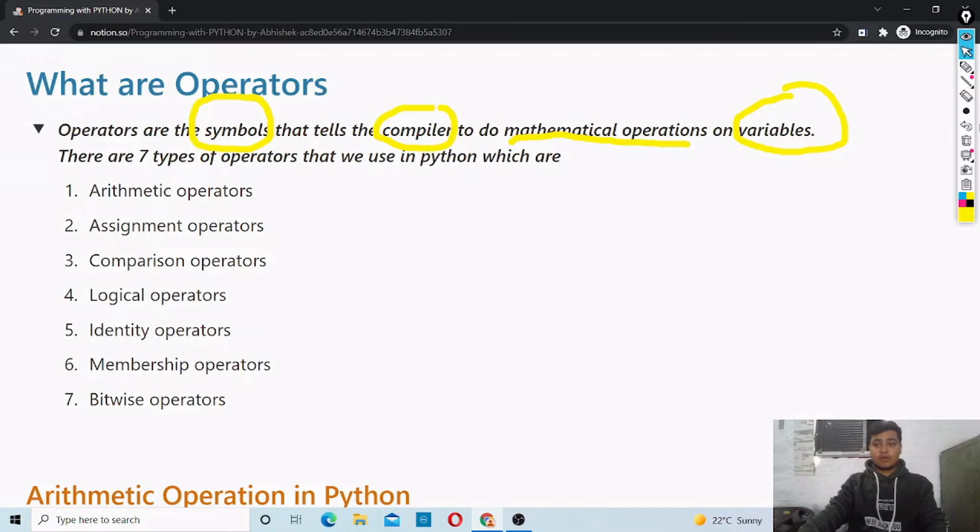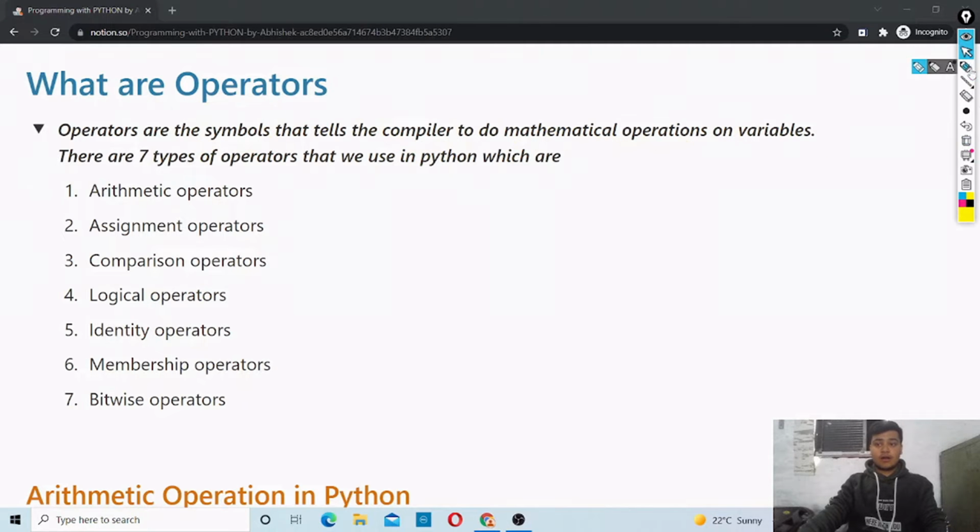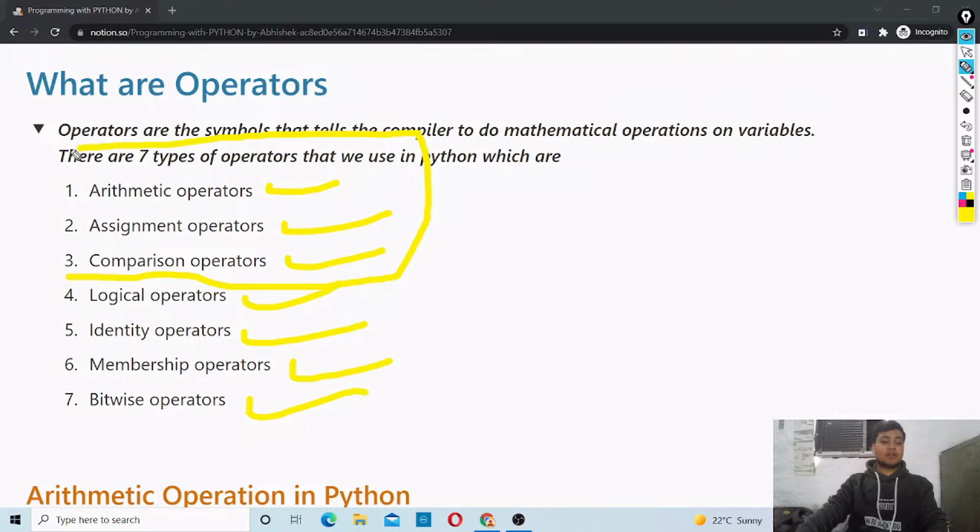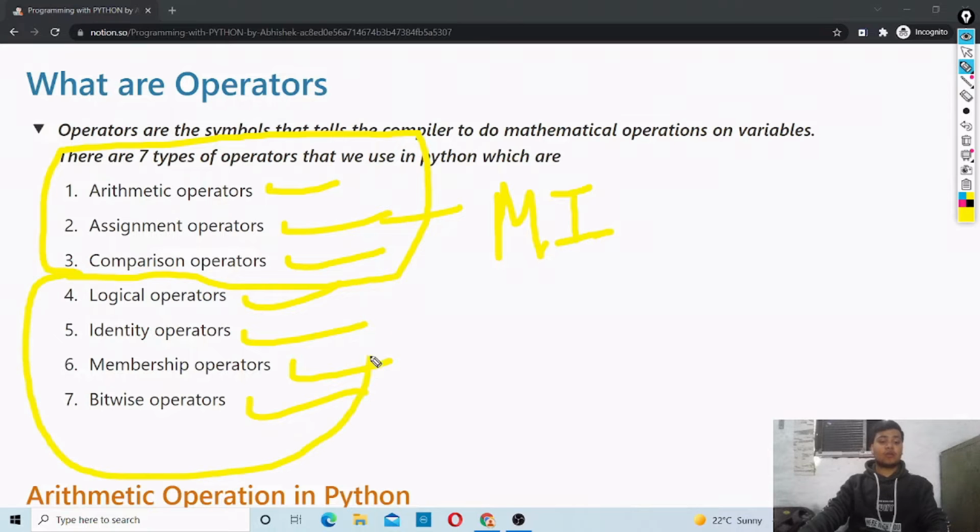We have arithmetic operators, assignment operators, comparison operators, logical operators, identity operators, membership operators, and bitwise operators. In today's video, I'm going to cover these 3 operators because these 3 are the most important ones. The others are also important, but we're going to cover them in upcoming videos. So let's jump into these 3.